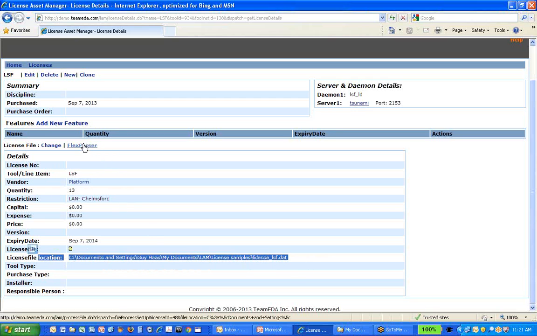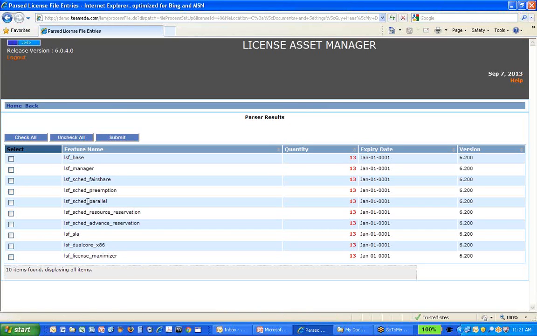Anyway, last step, parse. So these are the 10 features on the license key. There are quantities, expiration dates, and the version numbers. And let's say that we don't need to monitor all 10 to know what LSF utilization is. Let's just monitor LSF base and LSF manager. These other things might be nice to know. I could check them all or uncheck them all if I want, but I'll just select these two and submit.